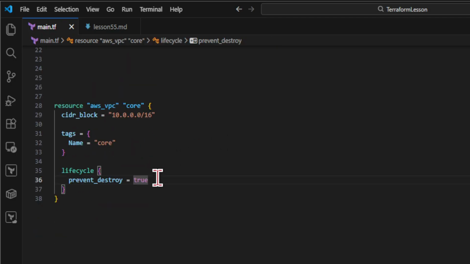Use prevent destroy on resources that function as anchors for identity, security, or recovery. Avoid using it as a blanket default because it can block legitimate refactors that require replacement.